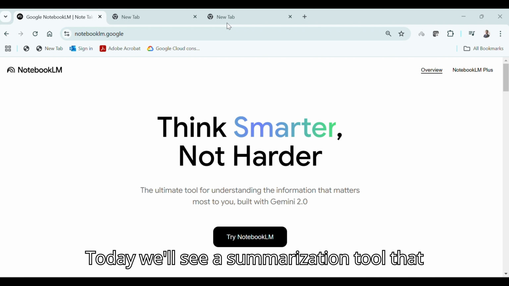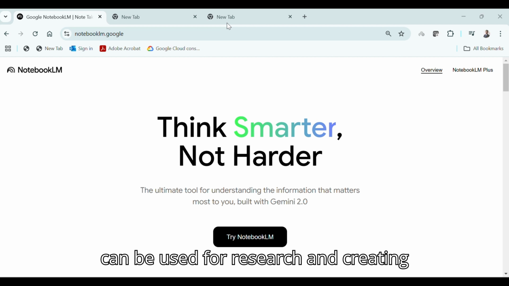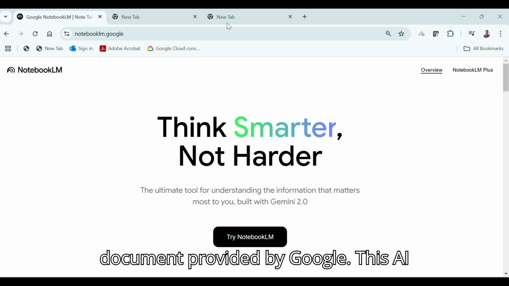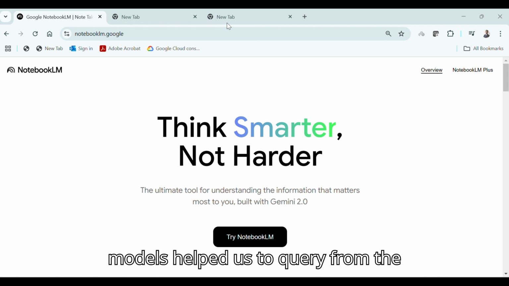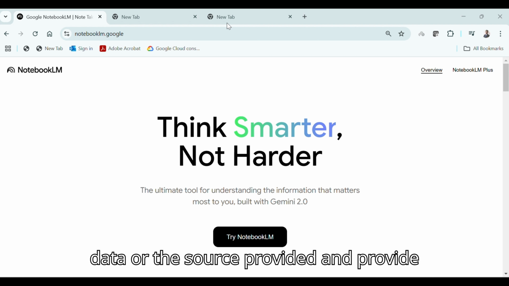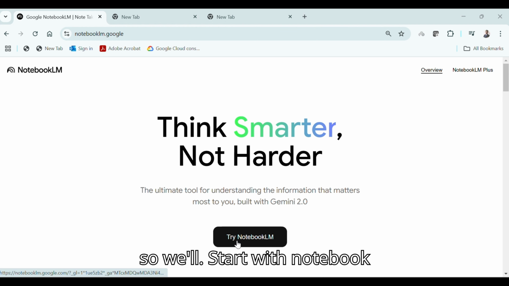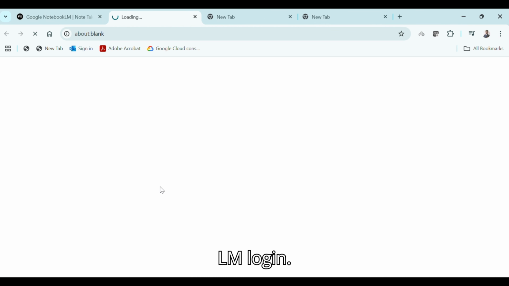Today we'll see a summarization tool that can be used for research and creating a podcast based on your research or a source document, provided by Google. This AI model helps us to query the data or source provided and gives us notes, briefing notes, and podcast. So we'll start with NotebookLM login.